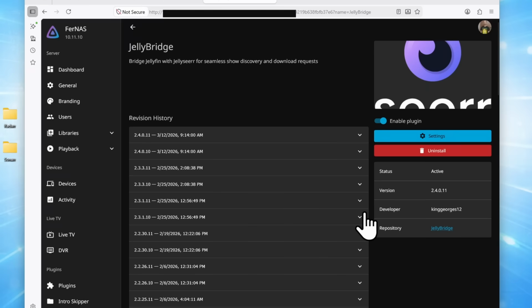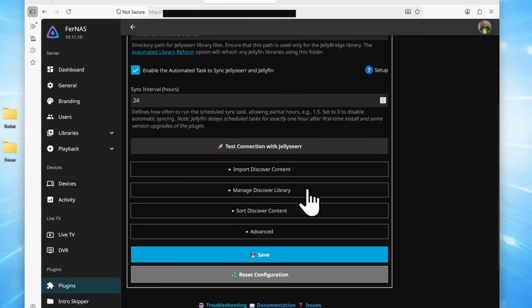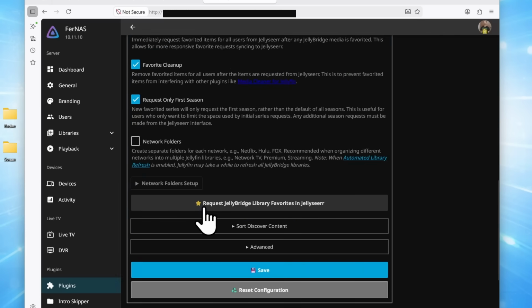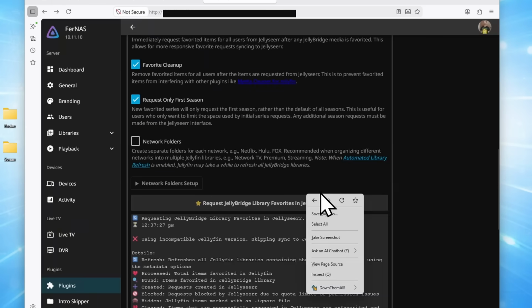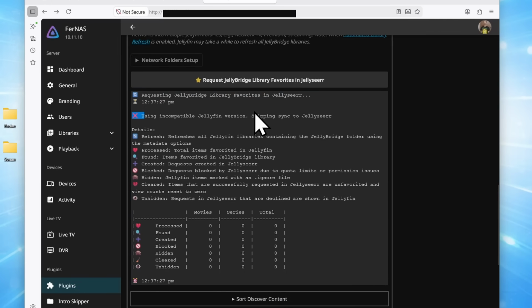Another way to test if the issue is the version. I'm using a different version of Jellyfin here, which is 10.11.10. If we go to the settings and scroll down to Manage Discover Library, then on the bottom with this star, you'll see Request Jellybridge Library Favorites in Jellyseerr. It'll take your Jellyfin library favorites and send them to Jellyseerr. If we select that, then click Save and Request, you'll see above, using incompatible version of Jellyfin, skipping sync. With this, you may just need to wait for the plugin to update, or download a previous version of Jellyfin for it to work.